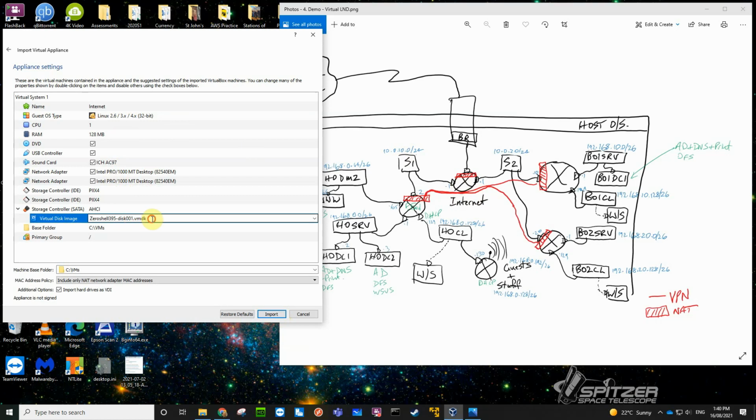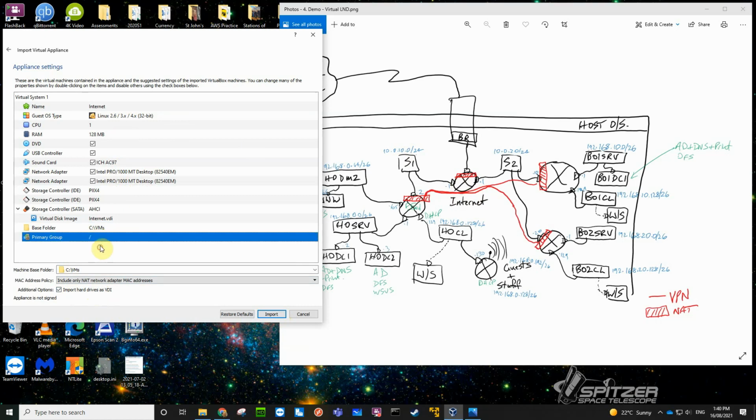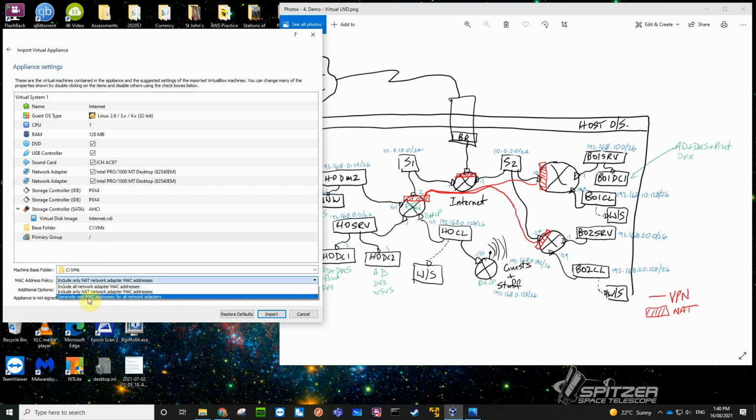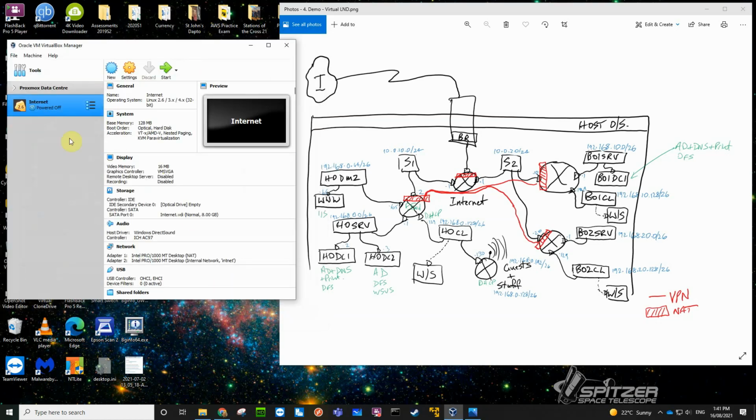So in here I'm going to change this to internet.vdi because we're ticking to import this as a VDI. We're not changing the primary group yet. Well, later on we'll put all of these things in a group to make them separate. And currently I want to generate a new MAC address for all network cards. And so let's import it. This doesn't actually take very long. There it is.